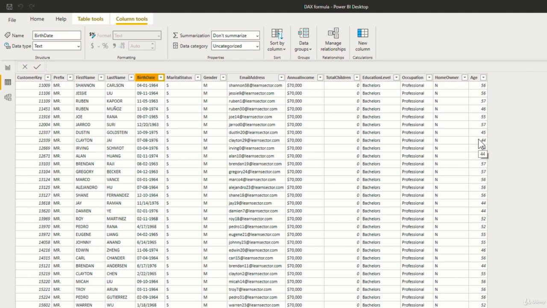Now just like the today function gives you the current date, the now function provides you with the current time.